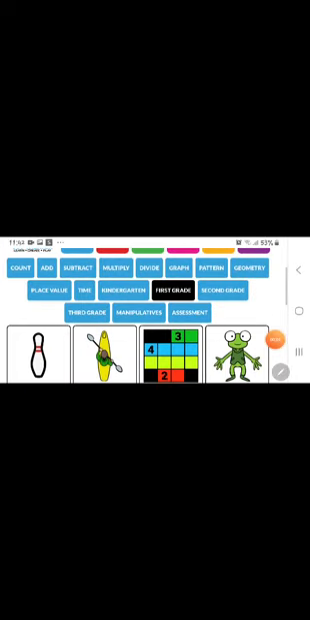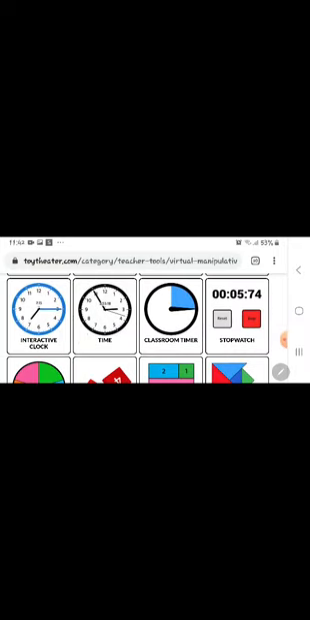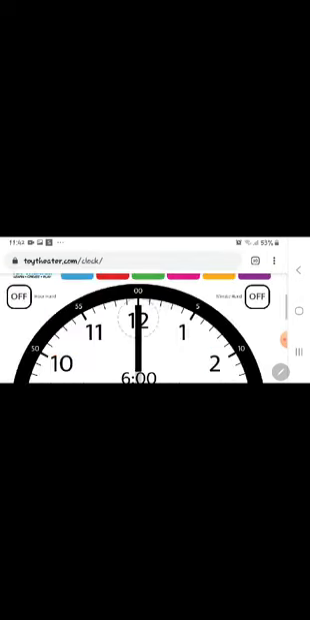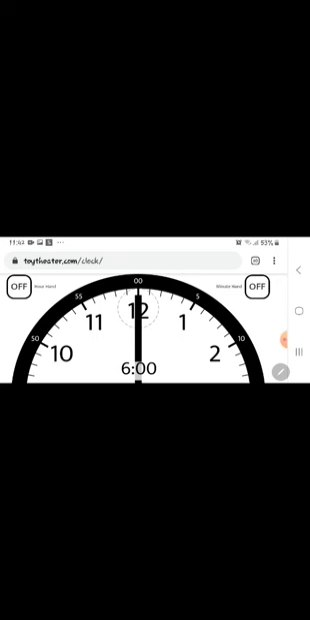On this website, you can choose manipulator, and we can choose the time. You have the time and interactive clock. So I'll choose the interactive clock. So this is my clock.